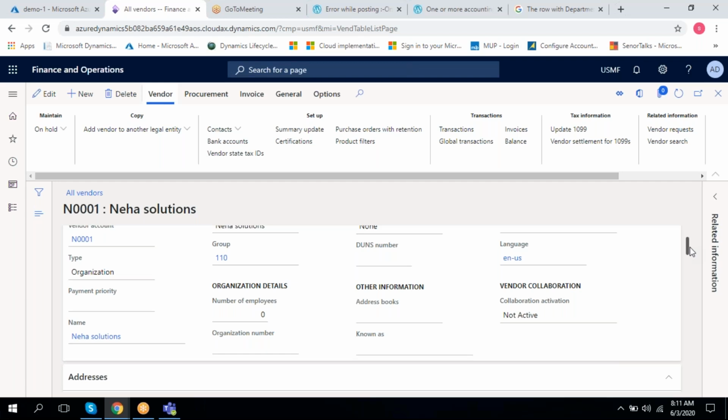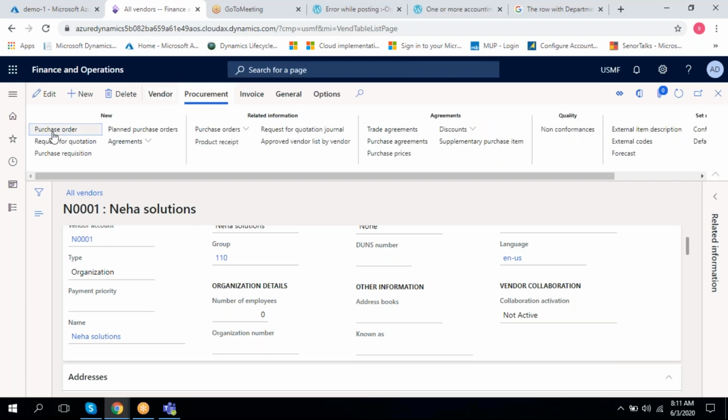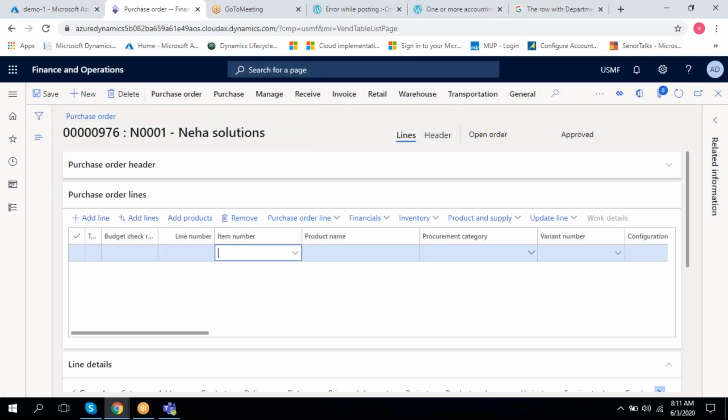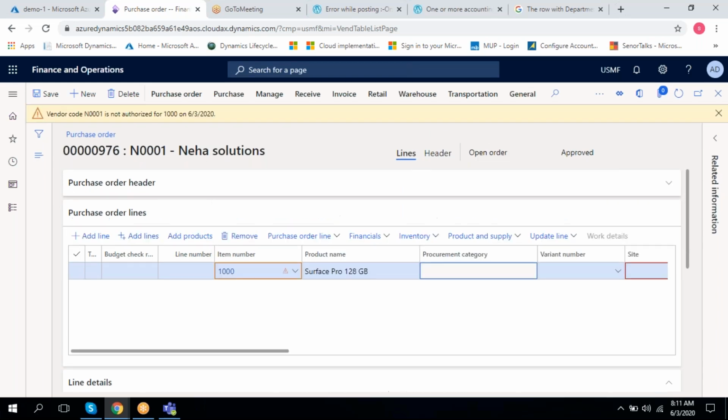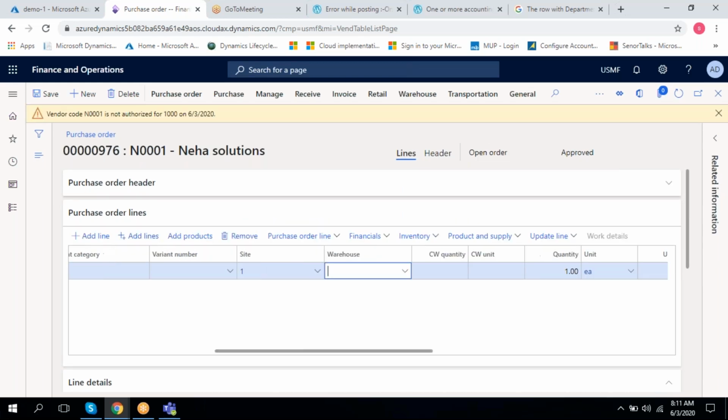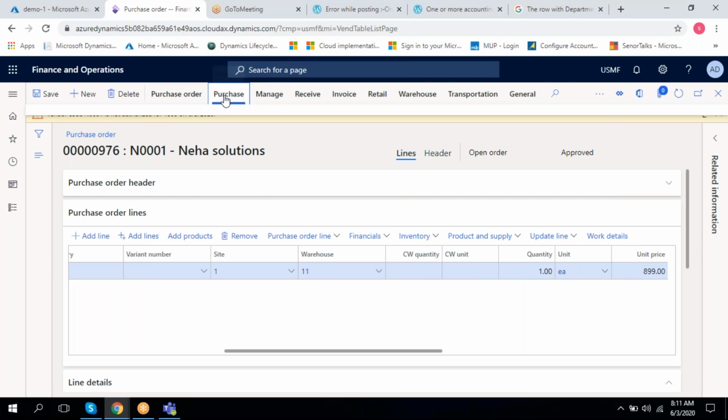No problem. Create a new purchase order with N001. Go to the procurement tab, create a purchase order. Select the item 1000, the same item. Click tab. Vendor is not authorized, find no issues. Click on tab, proceed. Save. Proceed and verify the price first. Okay, no issues. Always verify the price. The price is there. Okay, remove that error message.